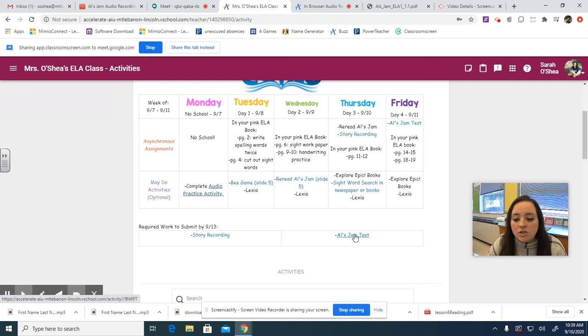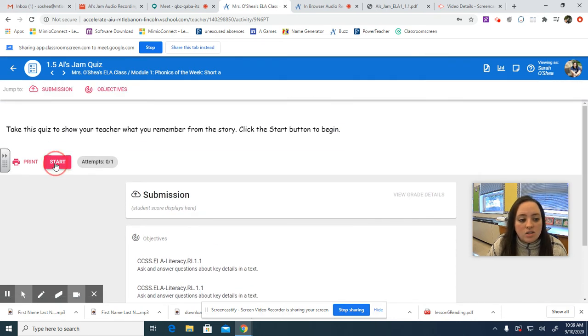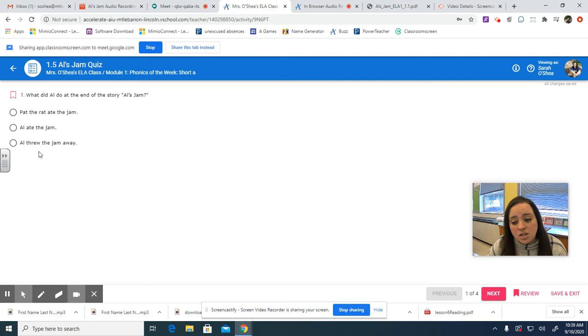Okay, so the test should be a little bit easier than the recording. You click on it, it'll take you right to the test. You click start when you're ready. There was the option to print it out too if you want it printed out so your child can do it on paper, but you can also do it here.